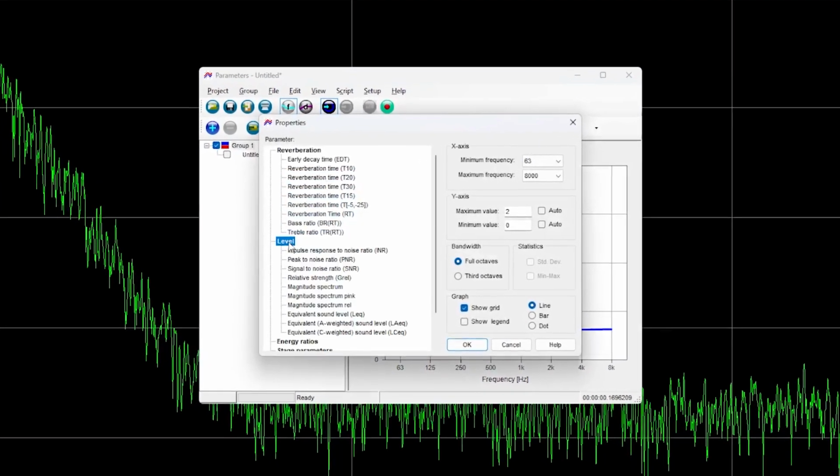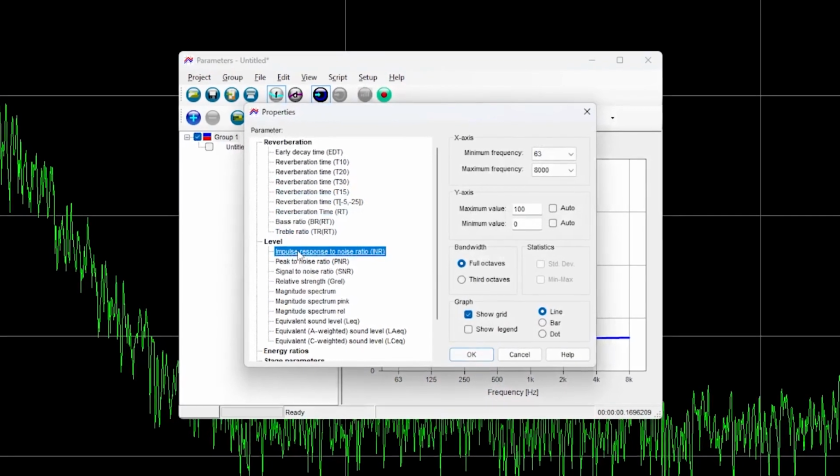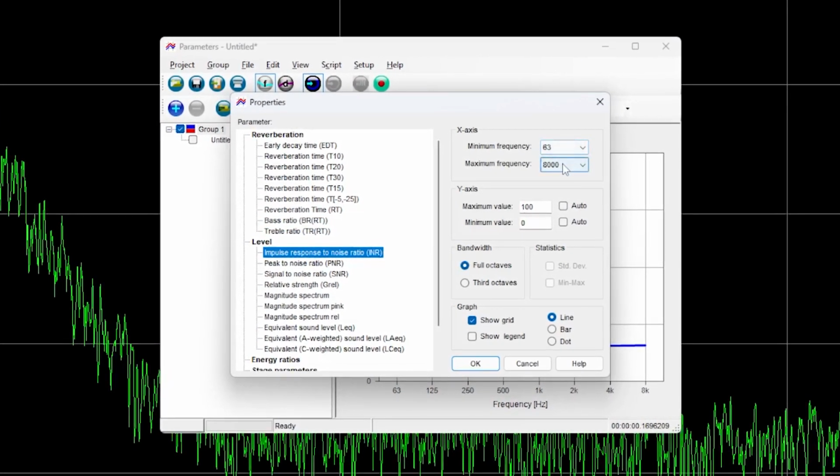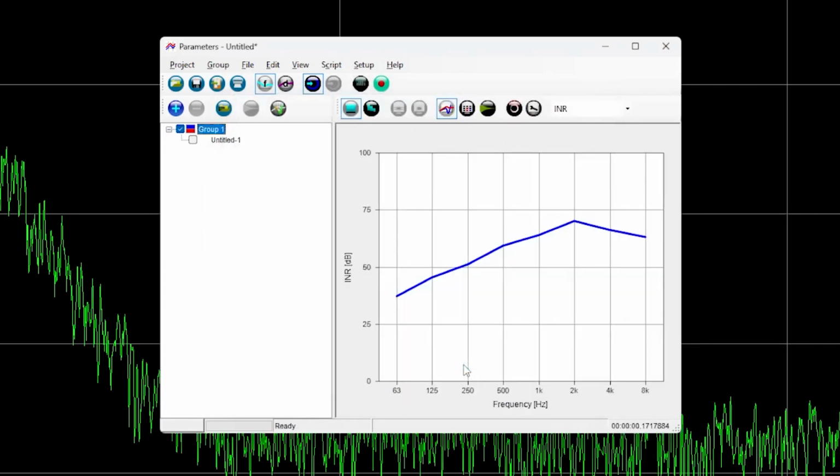Now we click the Project Parameters button, and in the Properties dialog box, choose Level, INR, full octaves from 63 through 8 kHz, and a vertical range from 0 to 100 dB, and then OK.